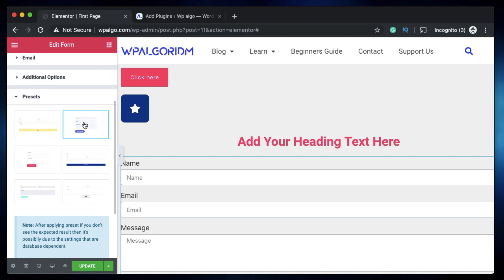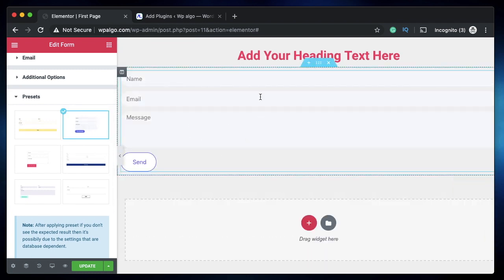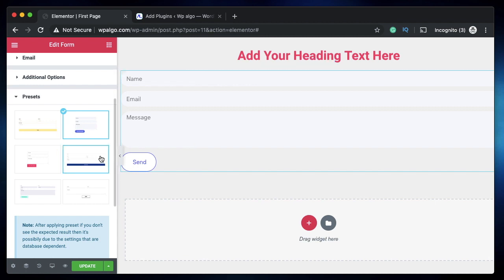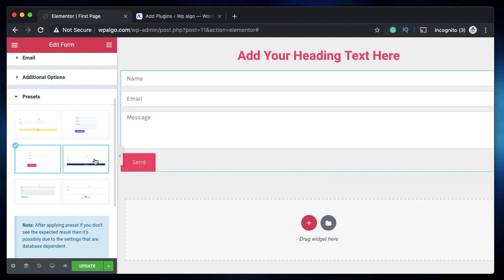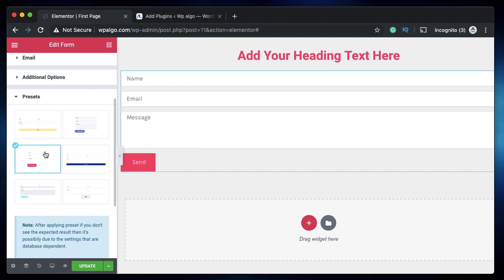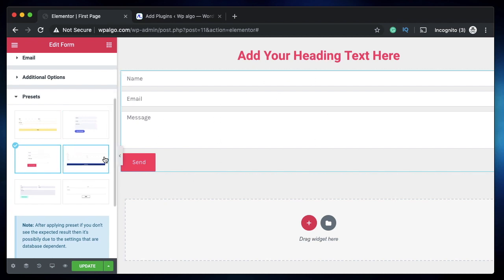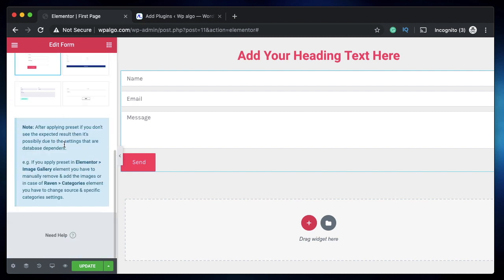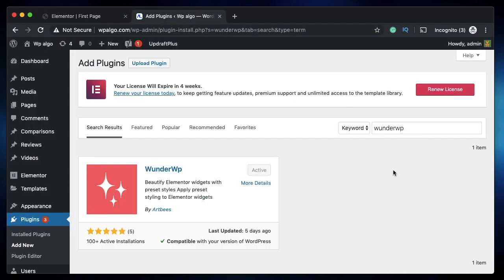And another cool thing is the cloud based presets. All your presets would be saved in the cloud and they'll be accessible across all your websites if you have your Artbees account. So that's really neat. So you can have a form just like that. Just with the click of a button, you can have a form that looks really neat without fiddling much with the style tab or the advanced tab. It's really neat. Let's see where it goes. And this is WunderWp from Artbees.